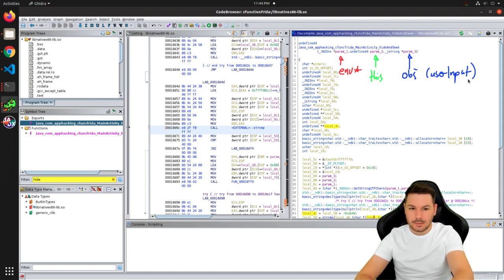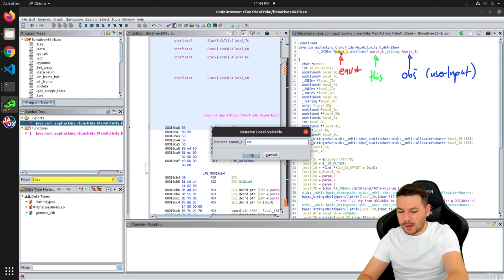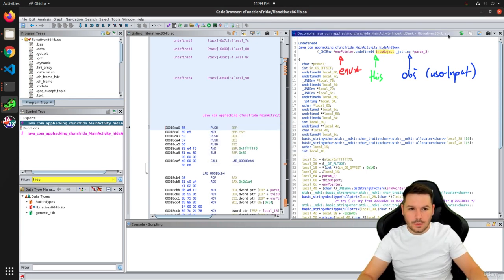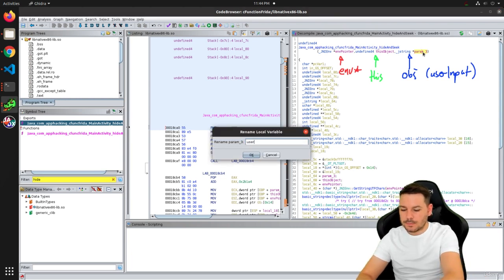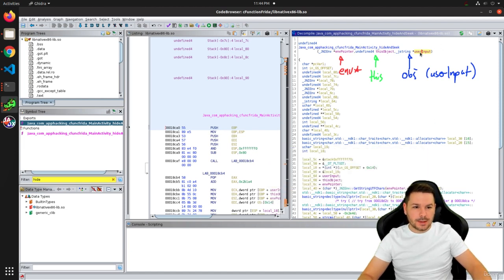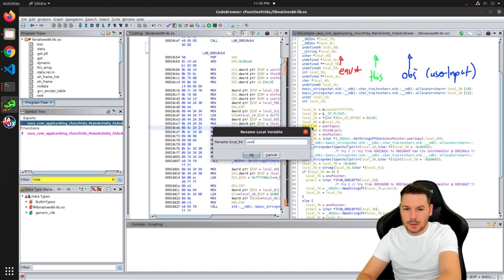And let's rename this. So we can do this by clicking on this and hitting the L letter. This one, this is our environment pointer. And this one over here, this is our this object. And this one is our user input. Okay, now let's track this user input. Okay, user input is being assigned to local 64. So this is something we also need to rename. User input.